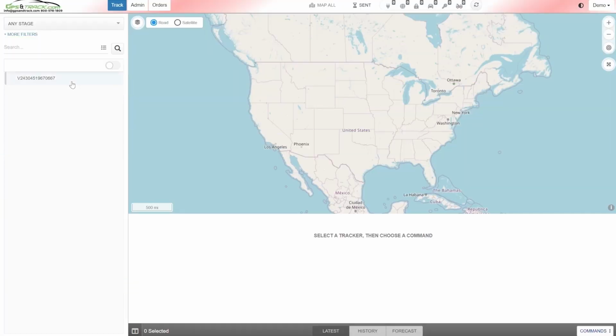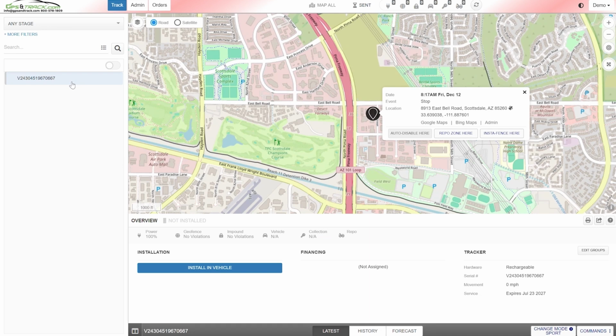Naming your devices is a great way to keep your account organized and see exactly which vehicle or asset you're looking at. Let's take a look. First, find the SN number on the left hand side of the screen. This number will match the barcode on your physical device.